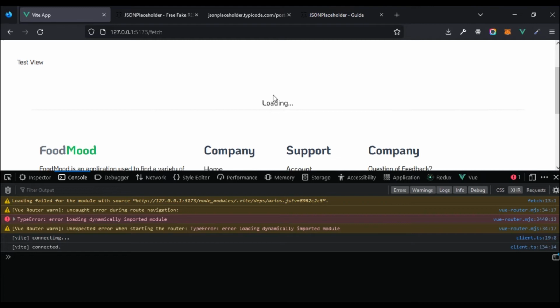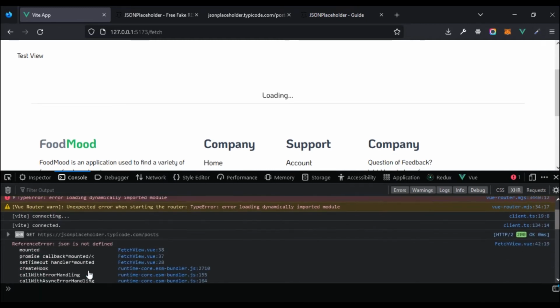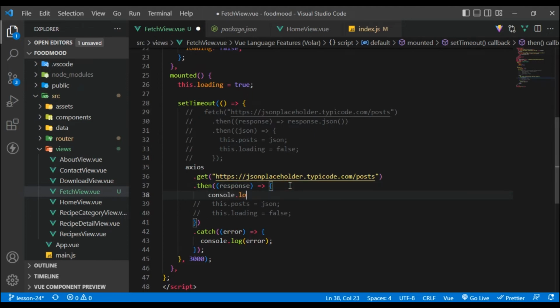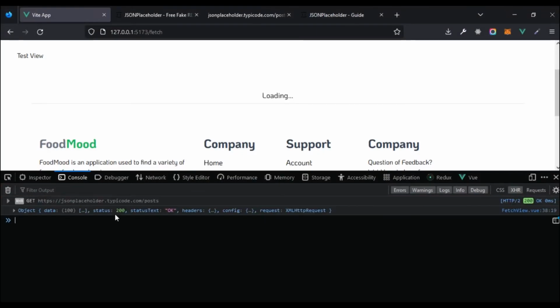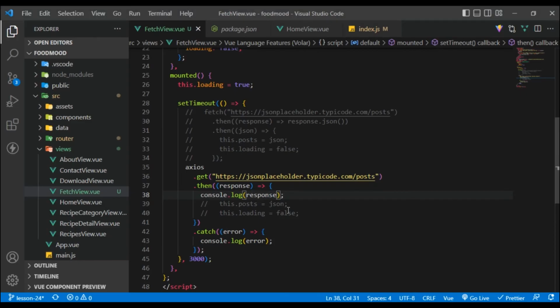Okay, so we are seeing this loading. Okay, so there's an error right here, which is that JSON is not defined. Oh sorry, this should be, let's first log this to the console. Okay, so I'm going to just comment that out, and I'm going to say console.log response. So let's save that and let's see what we get. Okay, so we can see we have this object, so the response.data, and that's exactly what we need.